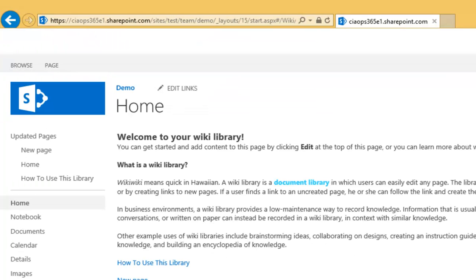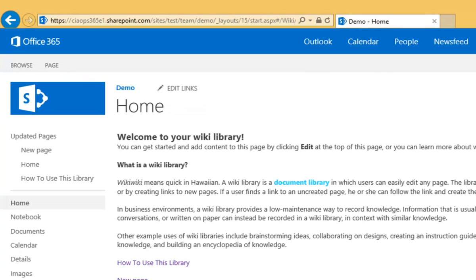So think of a wiki as a great way to capture knowledge. It makes fantastic usage as a knowledge base. Again, the big thing about wikis is you don't need any additional tools except a browser to be able to enter information into it.